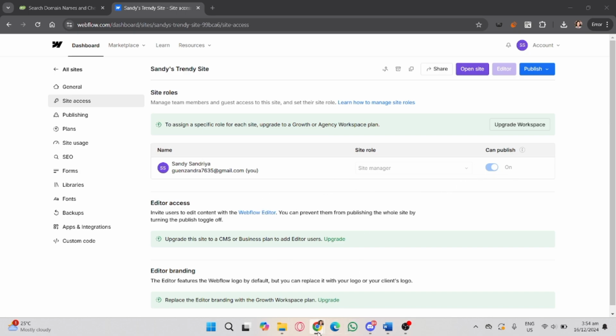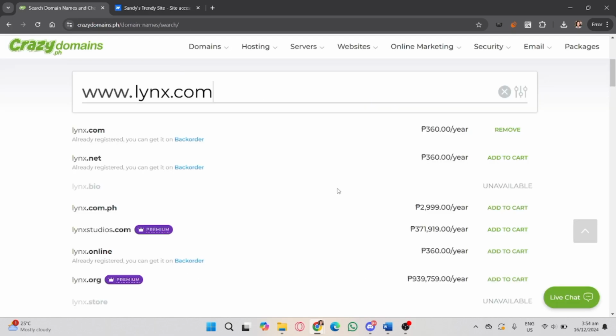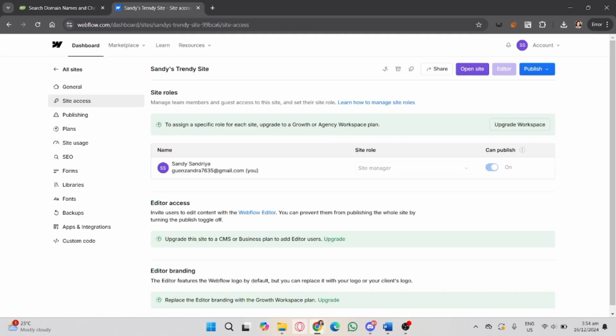Now, to update Webflow with your domain, return to the Webflow Hosting tab where you copied the DNS records. Now that the DNS records are added in Crazy Domains, go back to Webflow and click on Check DNS Settings. If everything is set correctly, Webflow will confirm the connection and prompt you to set it as default for your domain. And after that, just simply click Set as Default to finalize the process.